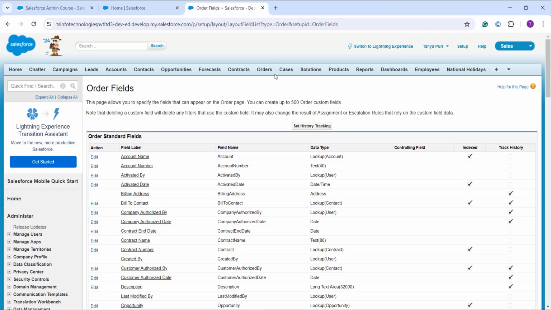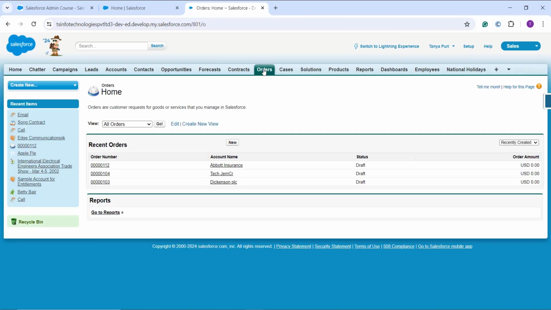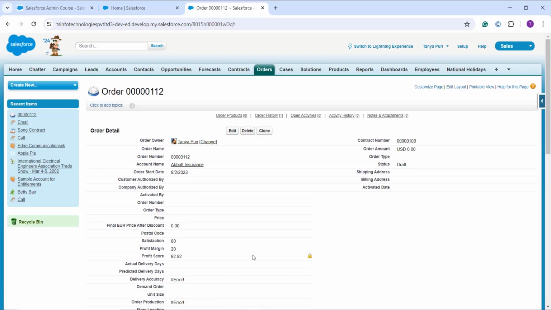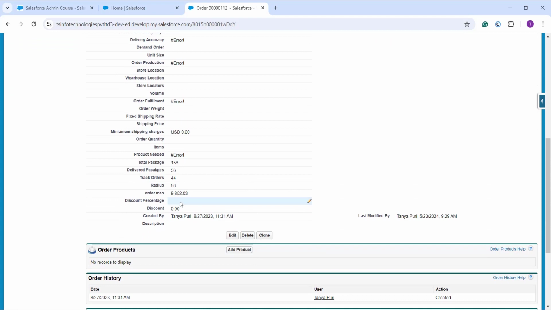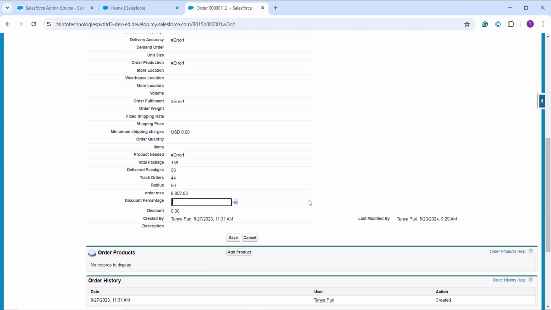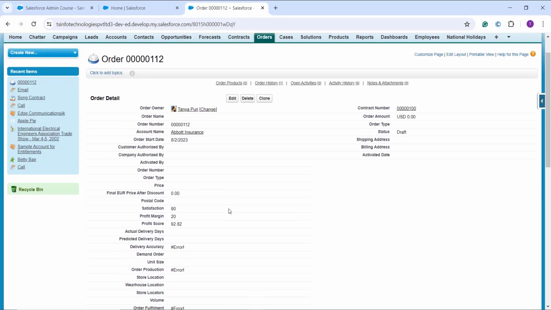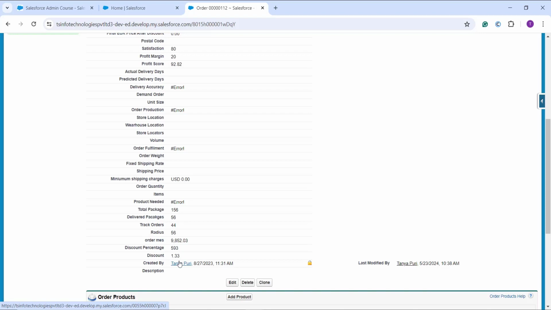Now to check how it's working, I click on the order object. Now I am going to edit the already existing one. I click on that, and here I am moving myself to the discount percentage because this field is required for calculating that. Here I am entering the value and click on the save button. Once I click on save, it calculated the discount value as 1.33 on the basis of the discount percentage and the tan function.